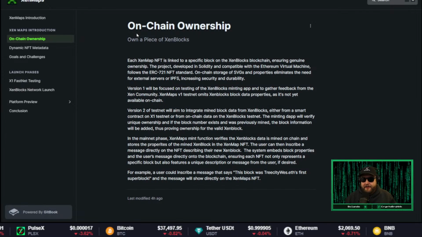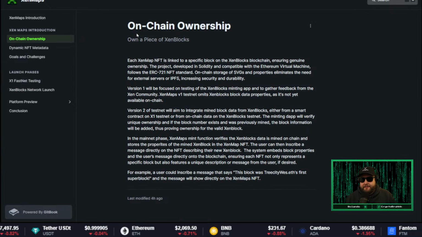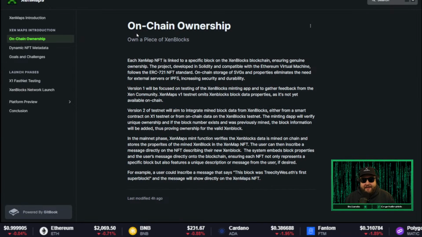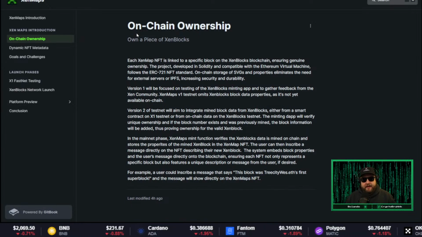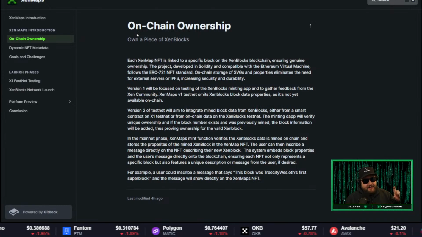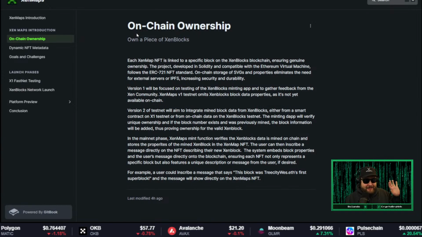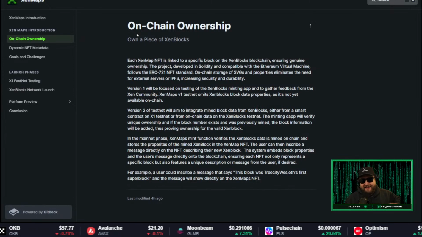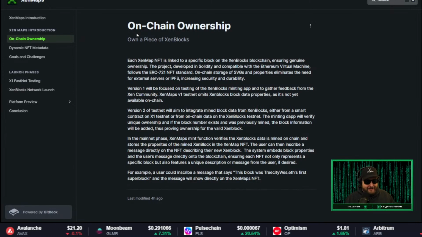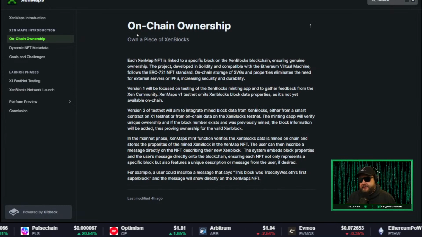So the minting DApp will verify the unique ownership, and if the block number exists and was previously minted, the block information will be added, thus proving ownership for the valid Xen block. So then you'll have this Xenmap with the Xen block information and a special message that displays on it. So you're like, hey, this was my first super block. I minted it on this date. Shout out to Hashheads. And you can write that on the front of your NFT, something that you can't do with bitmaps right now.